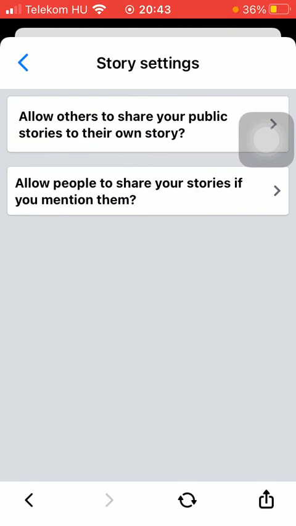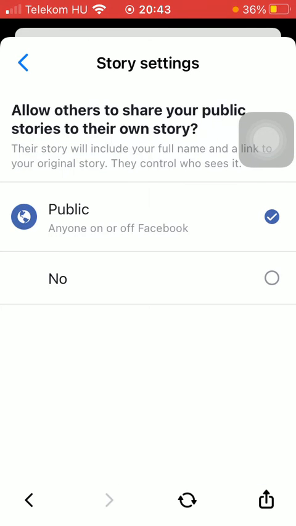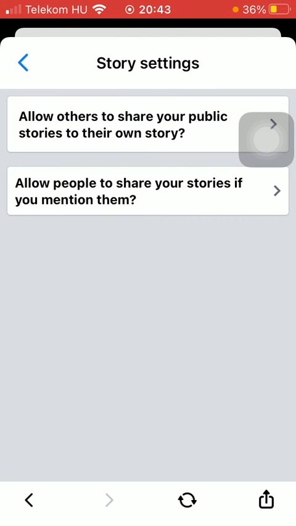Now you have two options: allow others to share your public stories to their own story. If you click on it, you are going to see that it's either public, so anyone on or off Facebook can share your public stories, or you can set it to no.